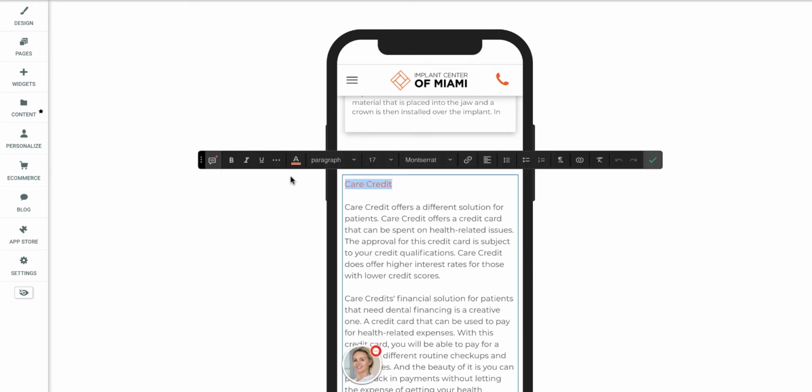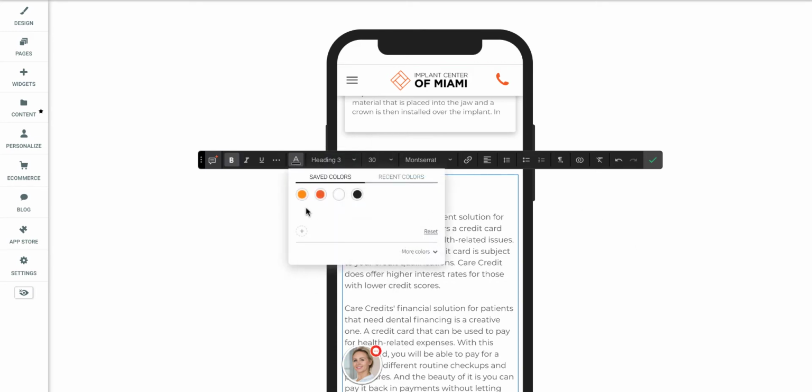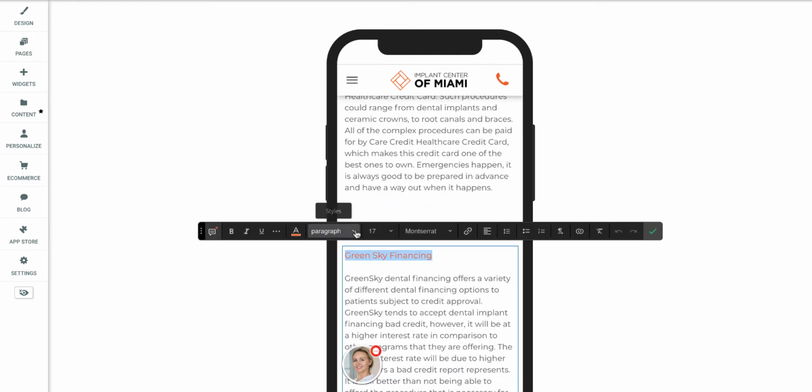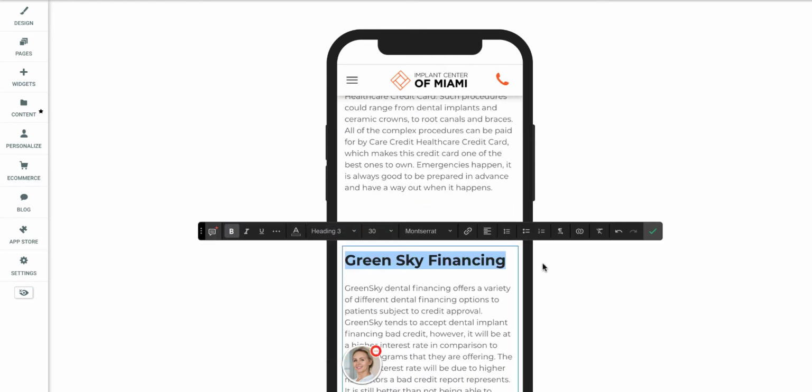So that you can do to make it look nice. Care Credit, I would make this just a little bit bigger. It's a paragraph right now. I might make it an H3 just to make it bigger and a lot more readable. And the same thing with Green Sky Financing. I would just make that a little bit bigger, and I would make it orange so it looks a lot better.